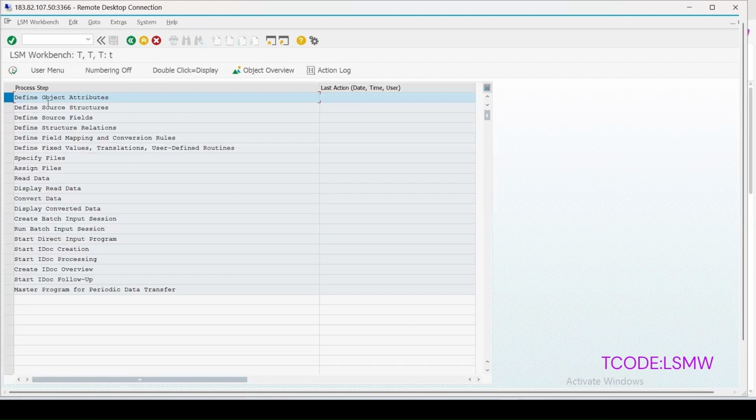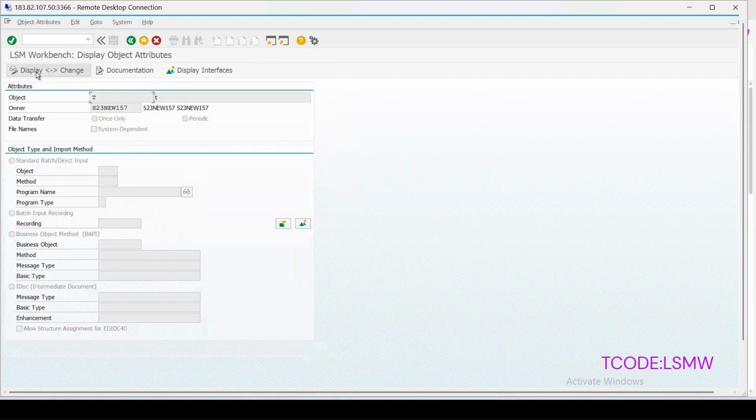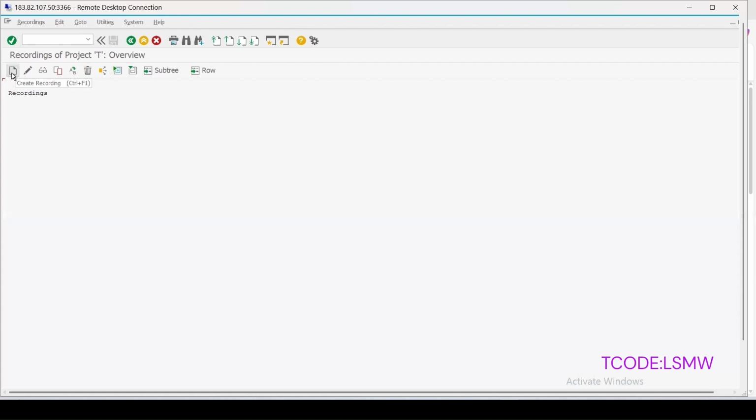It will take you to the first step of defining the object attributes. Click on execute and click on change and display. Here you need to click on this change and display every time. It should be in the change mode. And now you need to select the batch input recording. Click on this icon, recording overview, and here you can click on create recording.